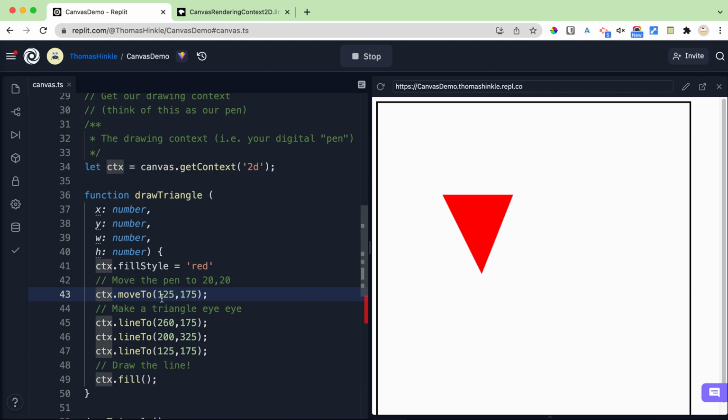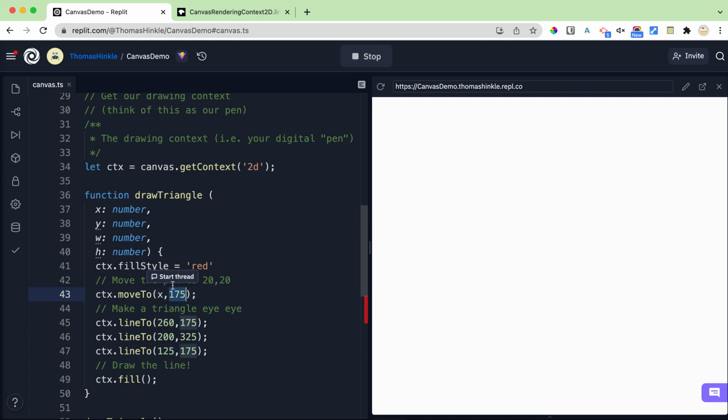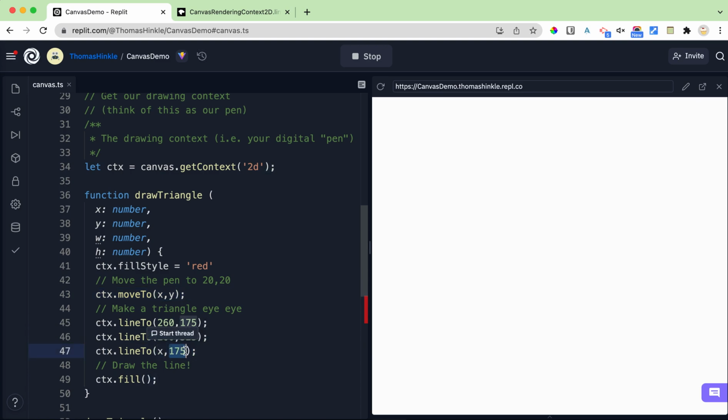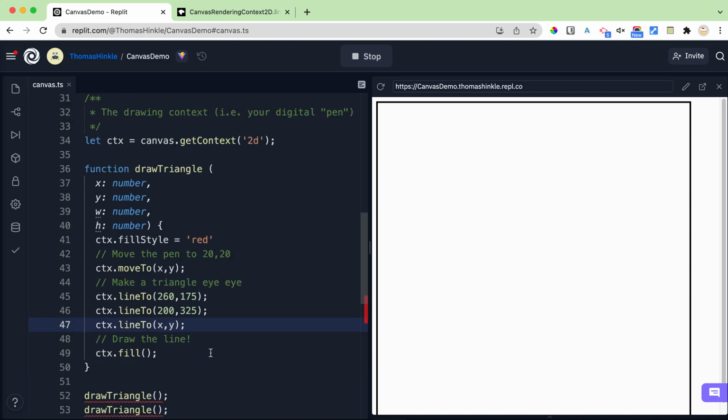And now I need to take these numbers and change them into variables, or the parameters I got from the function. So I'm going to moveTo x and y. And I'm going to come back to the x and the y when I'm done.